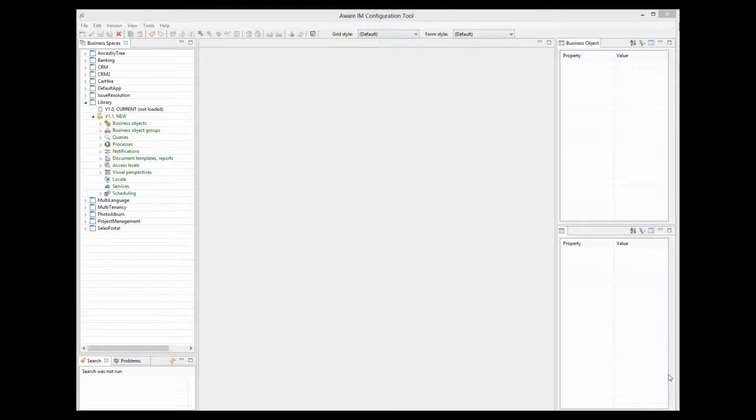Let's take a look at an example straight away. This is the best way to learn as usual. AwareIM has the library sample application, which allows users of the library to borrow library items, books, videos, and so on. When a user borrows an item, the system creates an instance of the loan object.